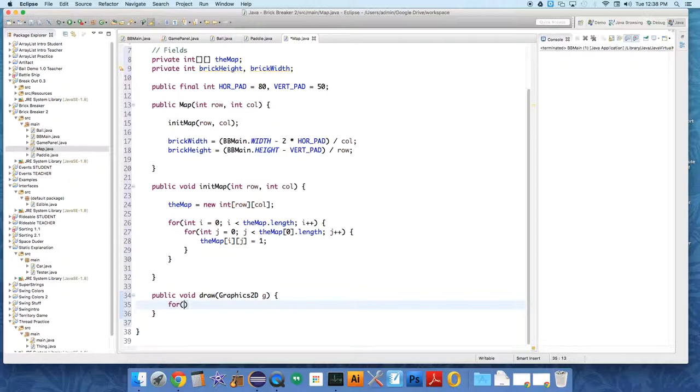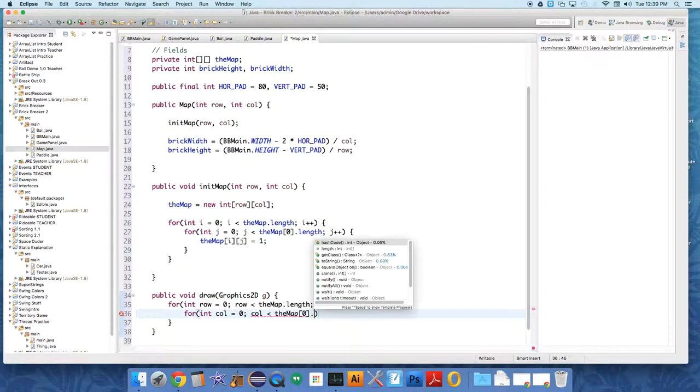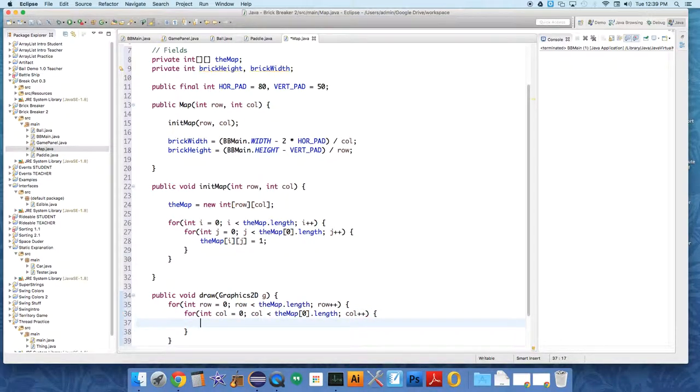At this point, we just need to draw it all. We need to loop over the entire array and draw it. Int row equals 0, start at the top left. Row is less than map.length, row plus plus, so we go through all the rows. Then we go through all the columns: column equals 0, column is less than map at row 0, or whatever row, dot length, column plus plus.